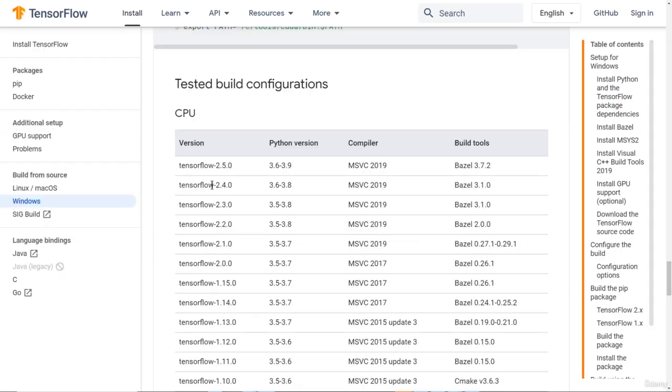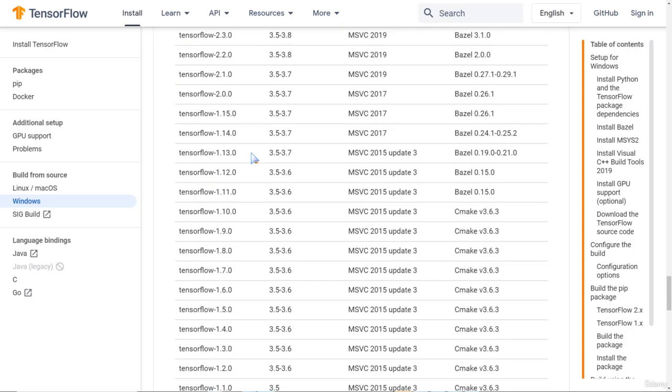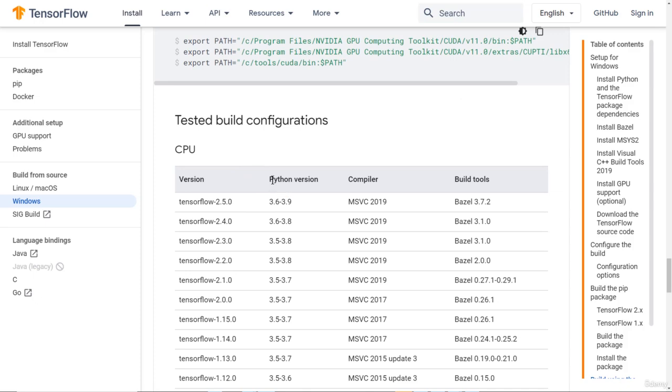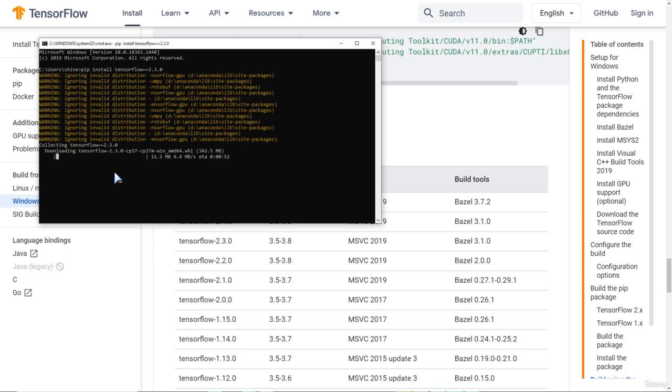Now if you want to install TensorFlow but instead other previous versions, here you have a list of those versions, 2.5.0 right down to 1.0.0, and here you could see also the Python version which matches with these different TensorFlow versions. Supposing we want to install TensorFlow 2.3.0, then we'll just simply do pip install TensorFlow==2.3.0, and there we go. You see it starts downloading this TensorFlow version.